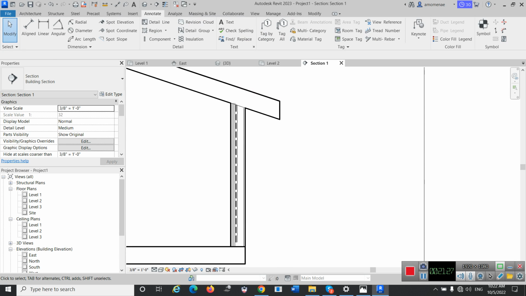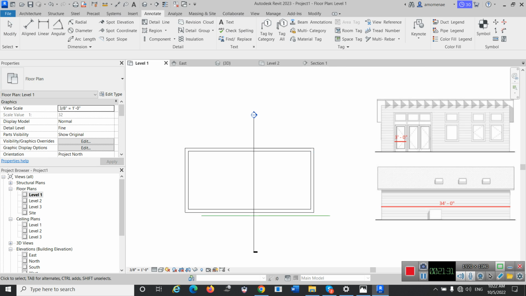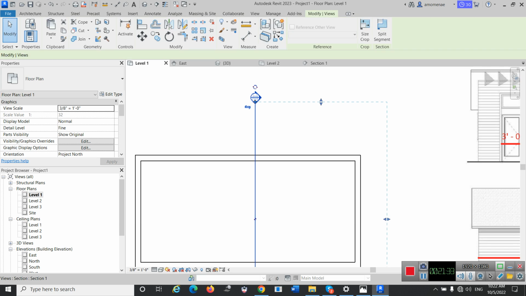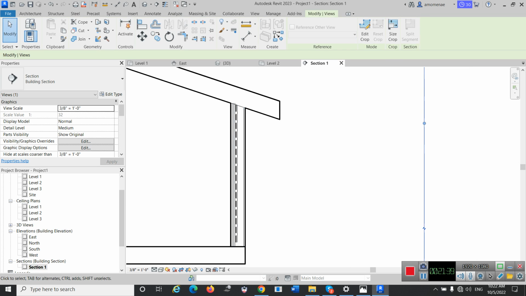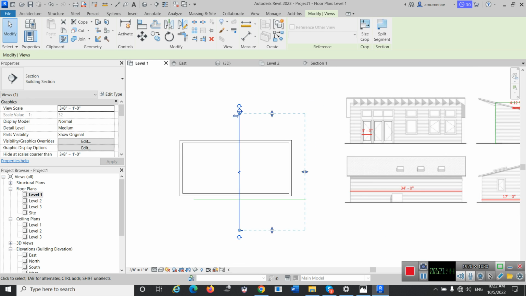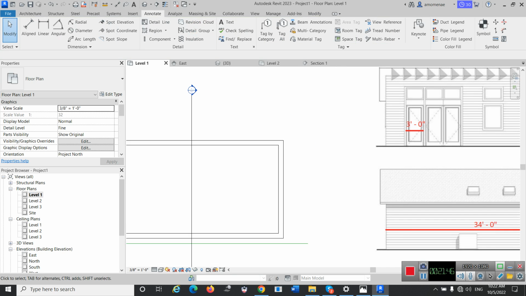Any questions so far? Okay. You see how we created a section, how we added some layers to the section, and now we're gonna see how the callout works. Do you remember the callout?